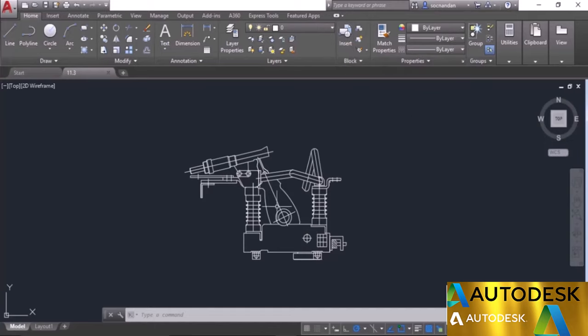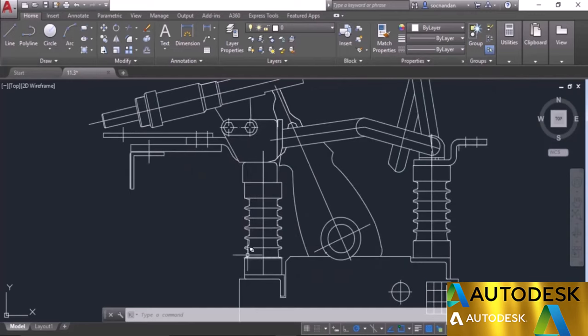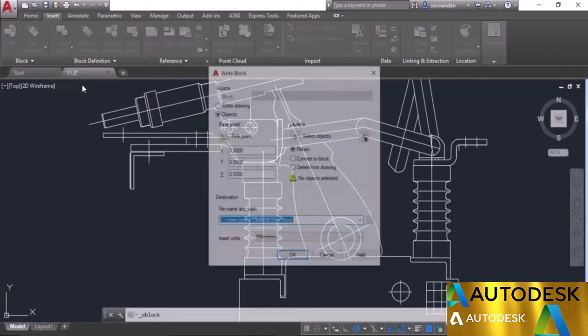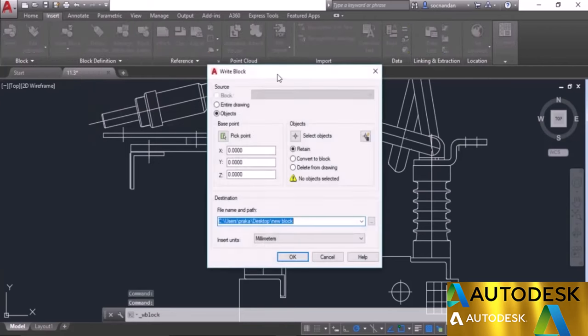Now, if you want to select any of these objects and make a separate drawing from those selected objects, you can do that using the write block tool. To make this clear, I'll go to this insert tab, and here in the block definition panel, click on create block and select this write block option. Now you'll see this write block window.